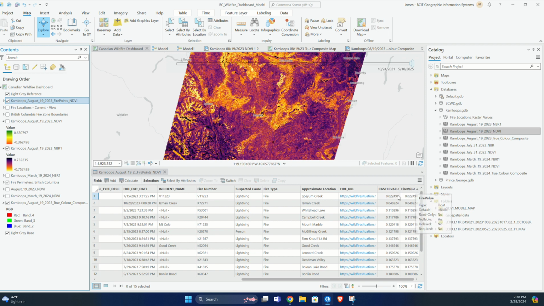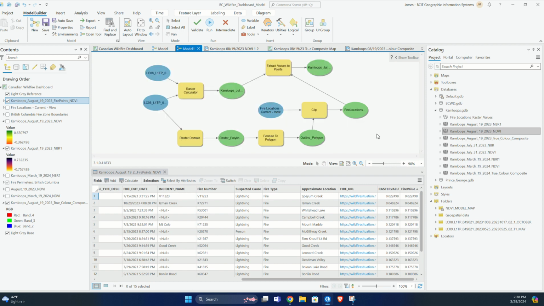And then if we were to open up the attribute table here and scroll over, this is the added field just called raster value, and it is for each of these points, which are the active fires. And then just to make the naming better, we add that and then calculate it just to equal the same.